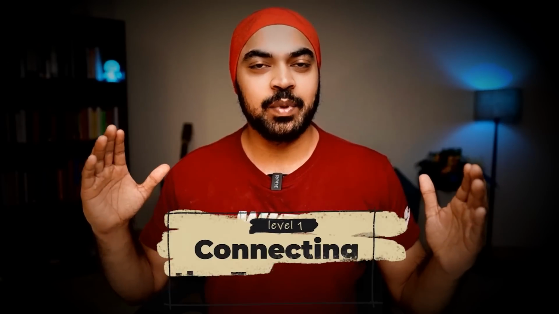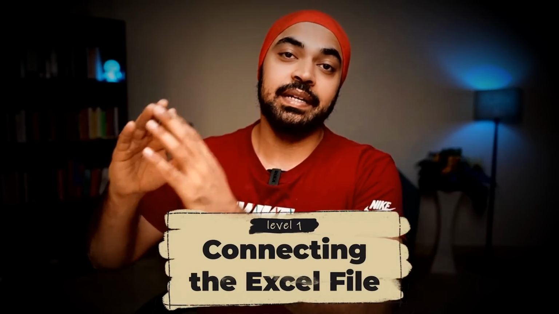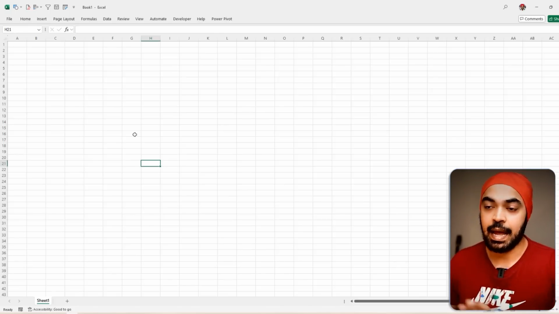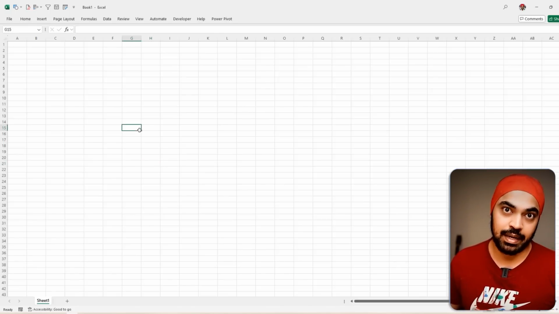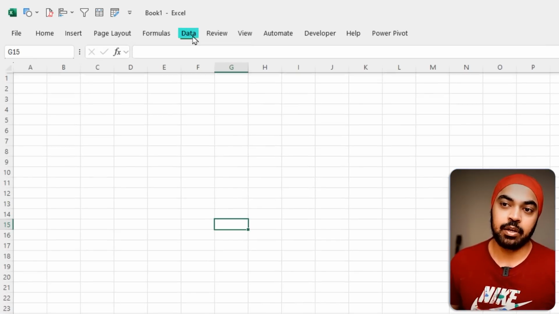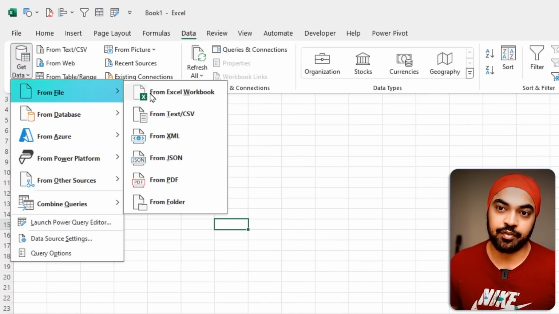All right, let's just start with the level 1 problem, which is where we are trying to connect to that Excel file which has data in multiple sheets. I've closed that file. I'm in a blank Excel workbook, and that's where I will start to work on my data. So I will go to my data tab. I'll say get data from file, from an Excel workbook.